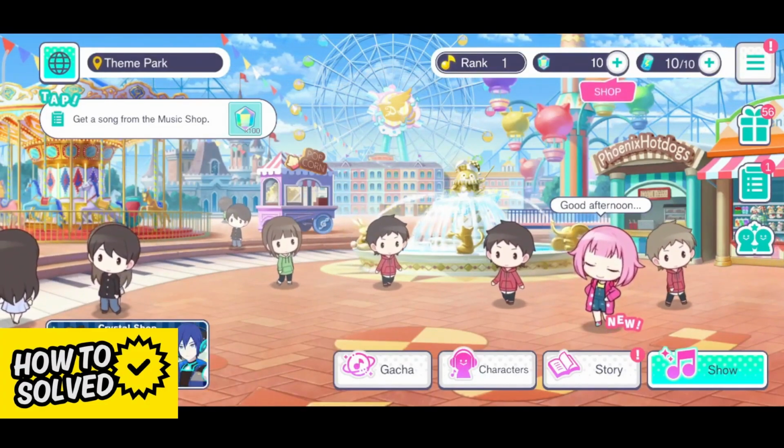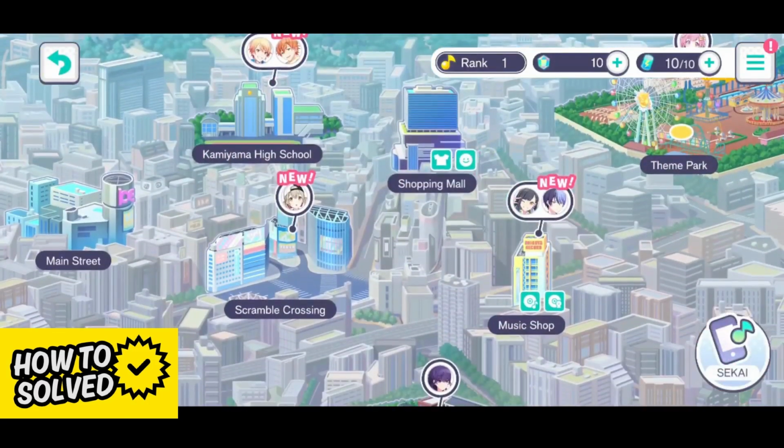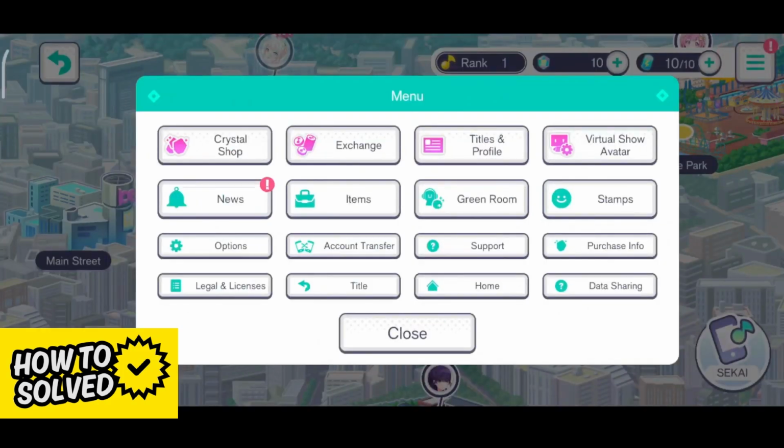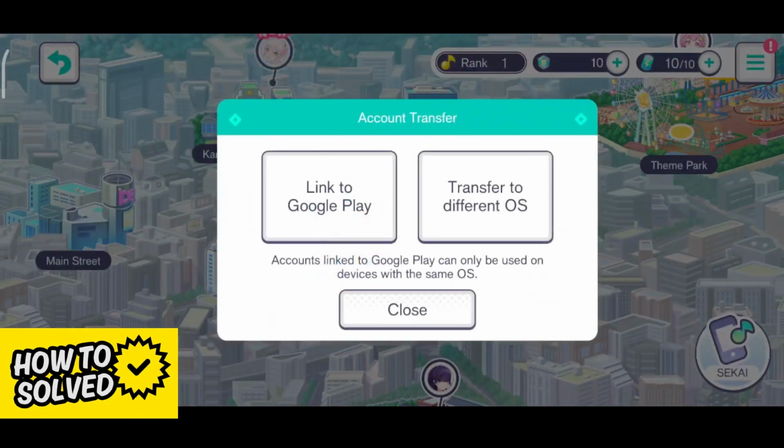All you have to do is, on any map, it doesn't matter which, access the menu at the top right corner of the screen. So as you can see, these three lines over here. Over here, you should be able to locate the account transfer option. So select account transfer and immediately you should see two options: link to Google Play or transfer to different OS.